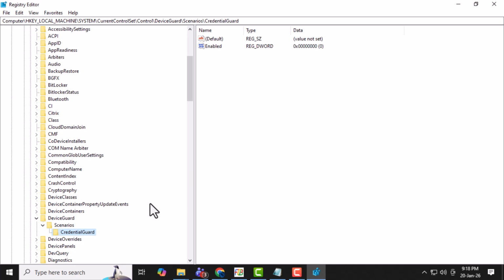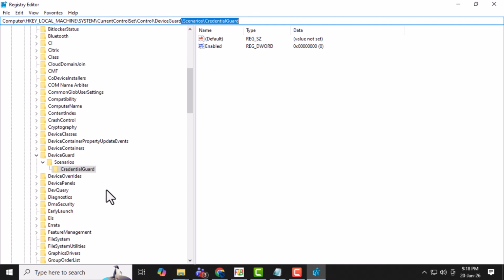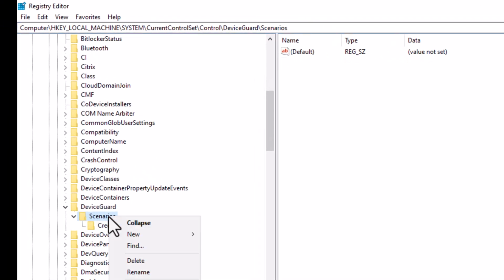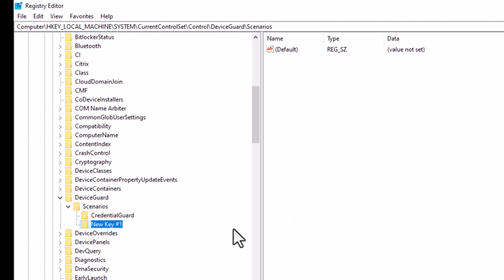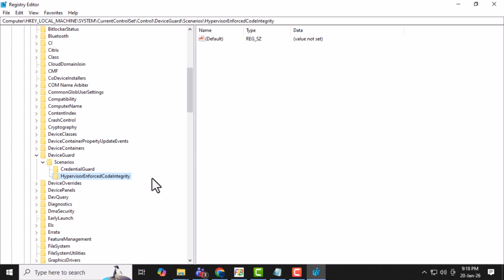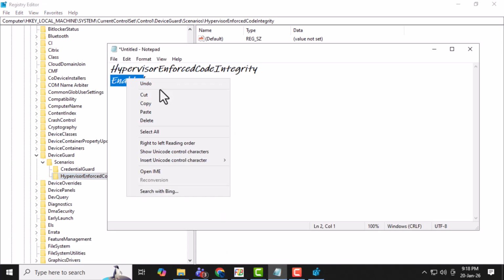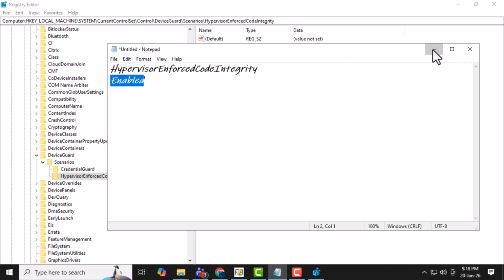Step 2. Navigate to Local Machine and System, CurrentControlSet control DeviceGuard scenarios. This is where Windows stores the settings for core security features. Step 3. Right-click on Scenarios, select New, then Key, and name it Hypervisor Enforced Code Integrity. This key will allow you to enable or disable memory integrity.